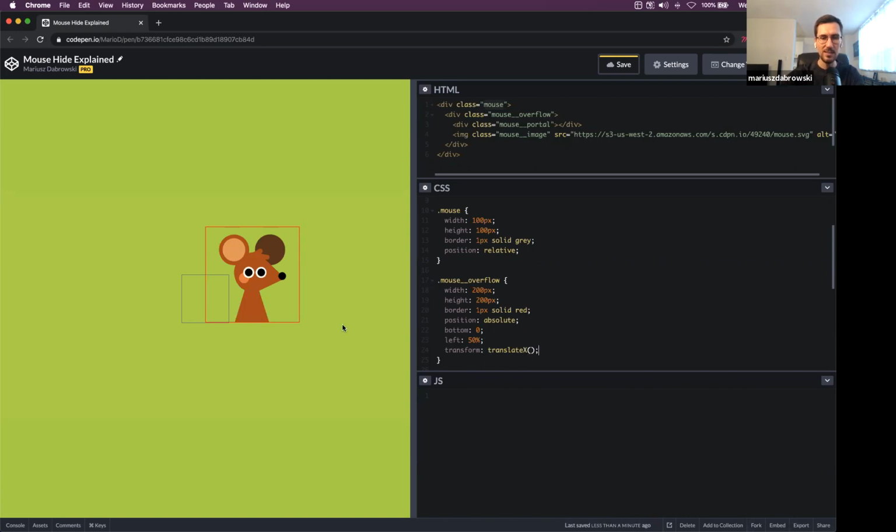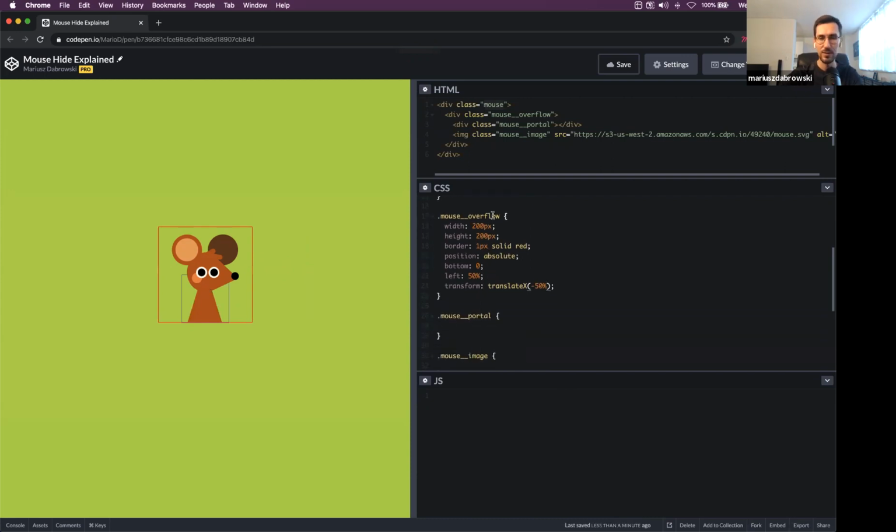So what translateX is doing is saying, hey, let's move our element on the x-axis. And how far back do we want to move it? We want to move it 50% of its width. So it moves this element back 50% of its width. And that gives us a true centering inside of our mouse container. So that's our overflow for now.